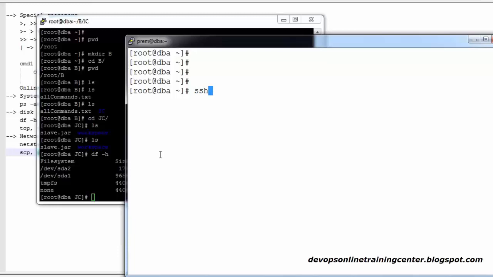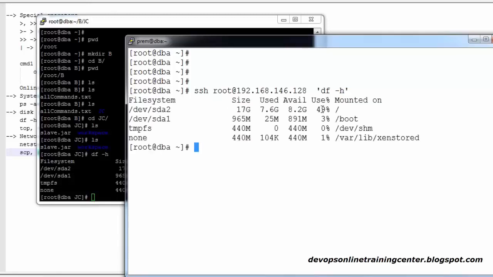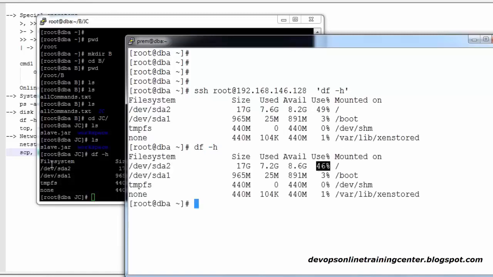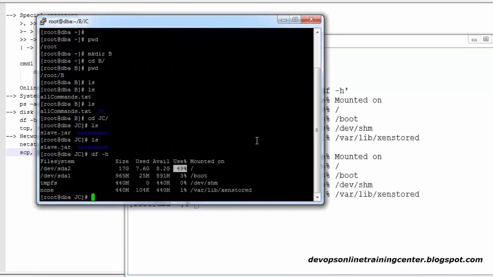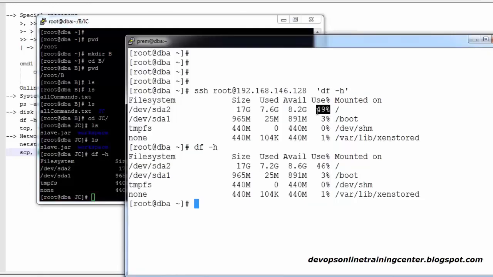SSH is nothing but secure shell. So how do I execute that? You make use of the username and IP address, 192.168.146.128, and a space. Now the input is going to be in single quotes, the command you want to run. I want to run a command called df -h. Remember guys, this df -h command you are not running on your machine. You are running it on the remote machine. Look at this. What is the usage there? 49%. Now you run the df -h command on your machine. Can you see the difference now? And you run the df -h. Can you see 49%? And this is matching, right? So you are running the command on the remote machine.